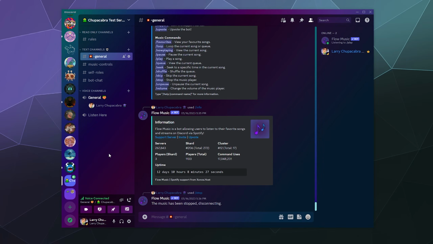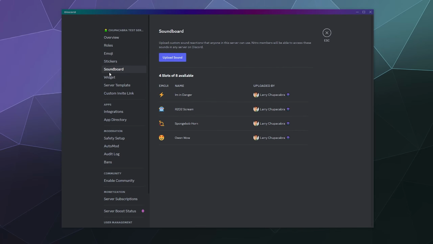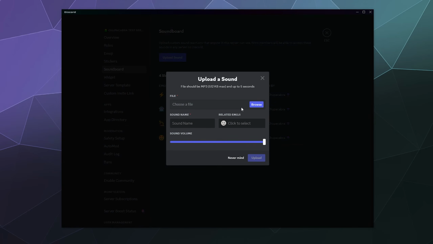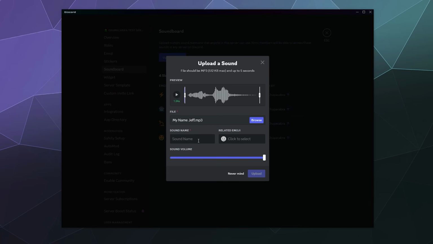If you don't remember how to do that, or you're new to this process, all you have to do is go into your server settings, go to your soundboard, and then click Upload Emoji. You can grab whatever sound you like. I'm going to say, let's grab My Name Jeff. And then it'll automatically give you the ability to sample it right here. To make sure it's not too loud, you can adjust the sample volume right here to make sure it doesn't murder your ears if you want to prevent that from happening.